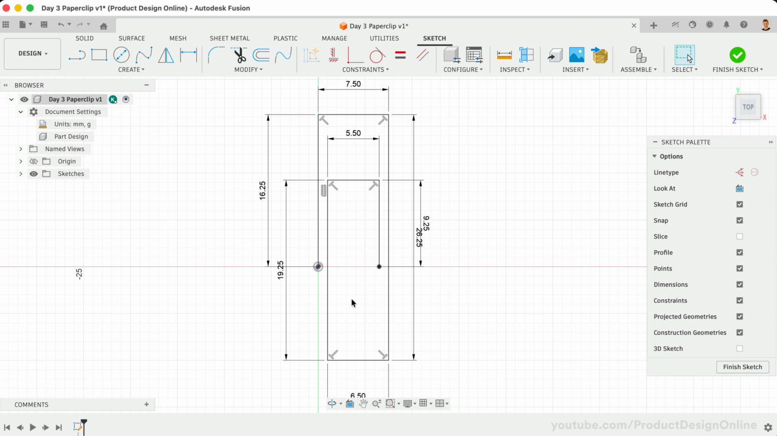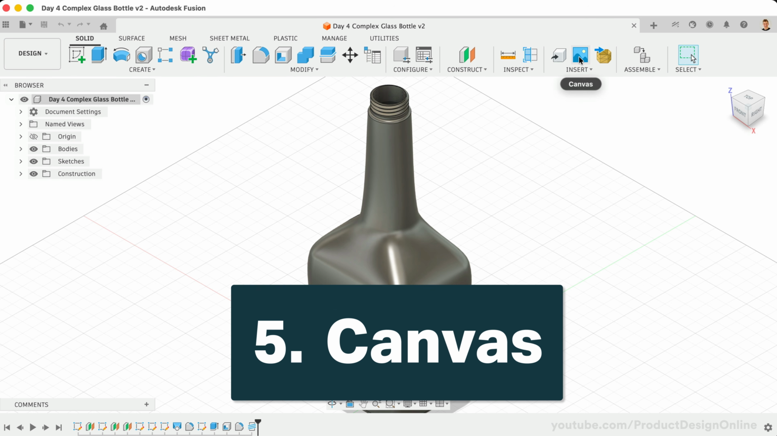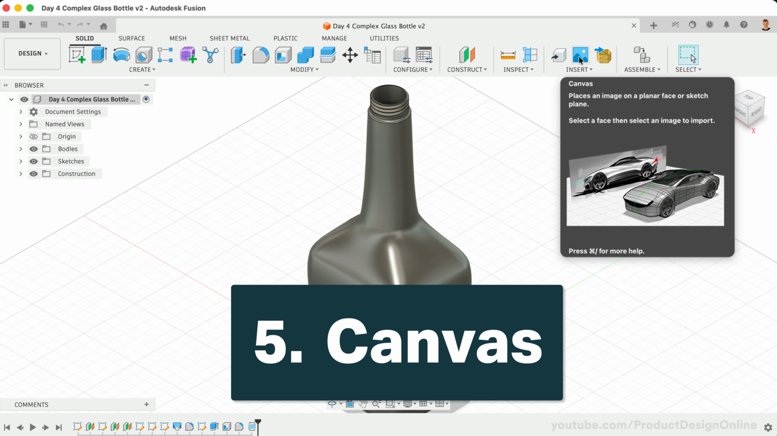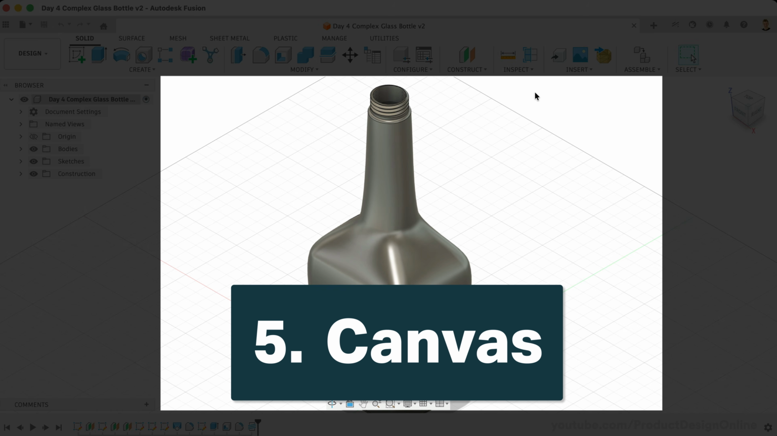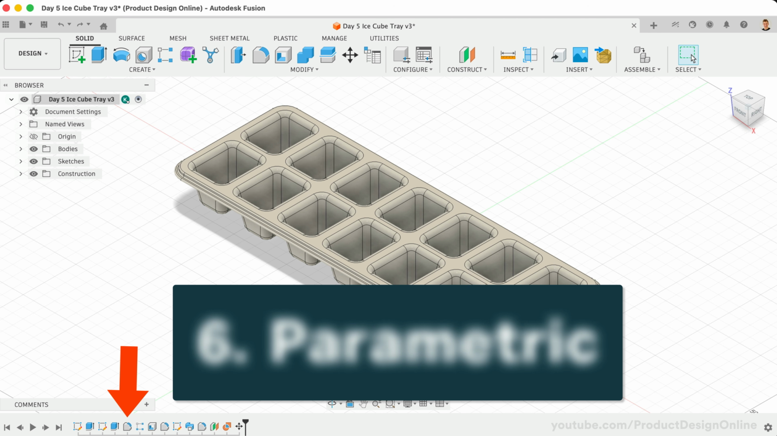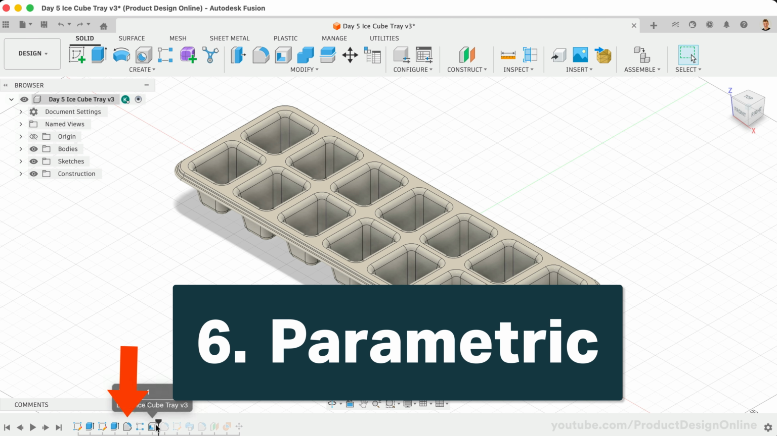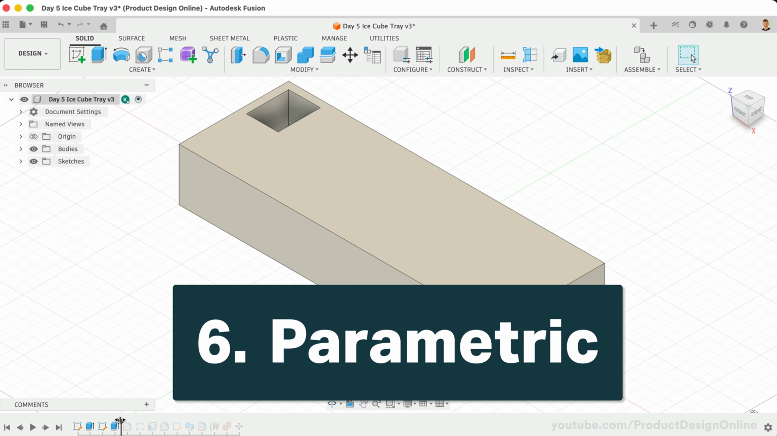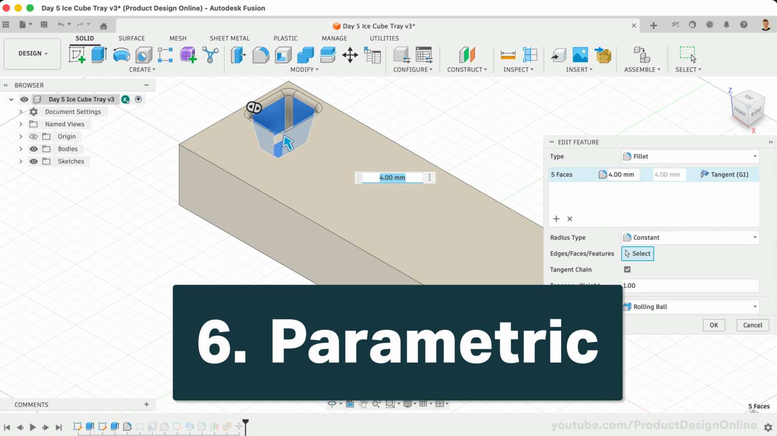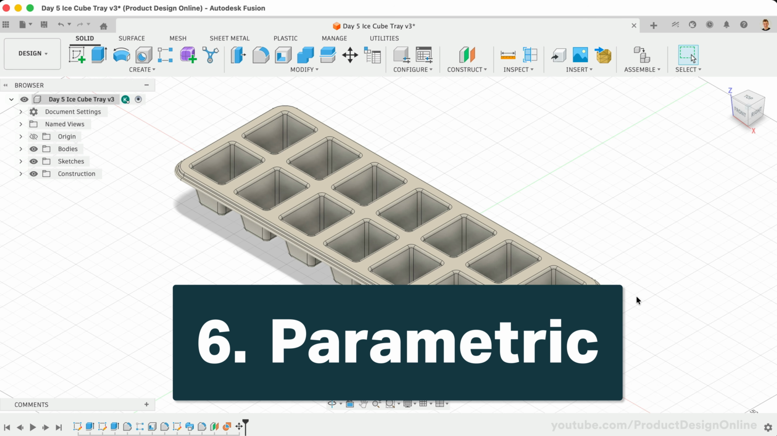While canvas can refer to an imported reference image, it primarily refers to the center of Fusion, where you build and navigate your model. The term parametric represents the main type of modeling in Fusion, which records all of your steps or actions in the timeline. Parametric means you can edit and update the values of features, and the following features will update accordingly.